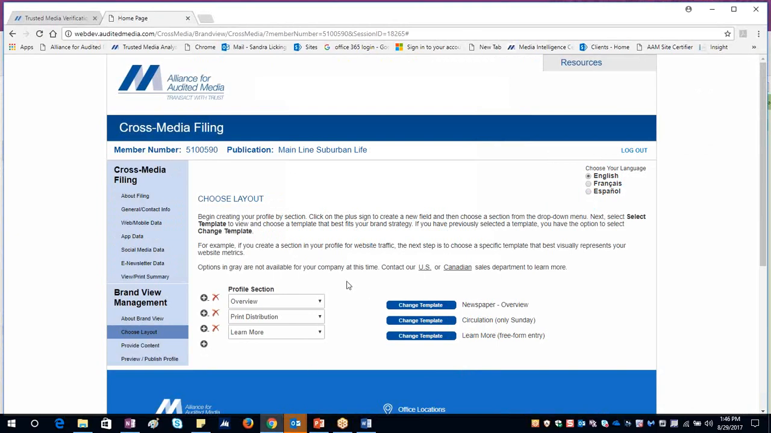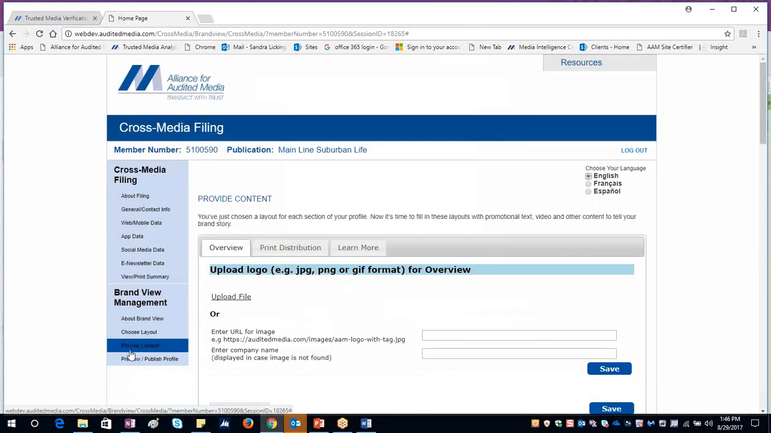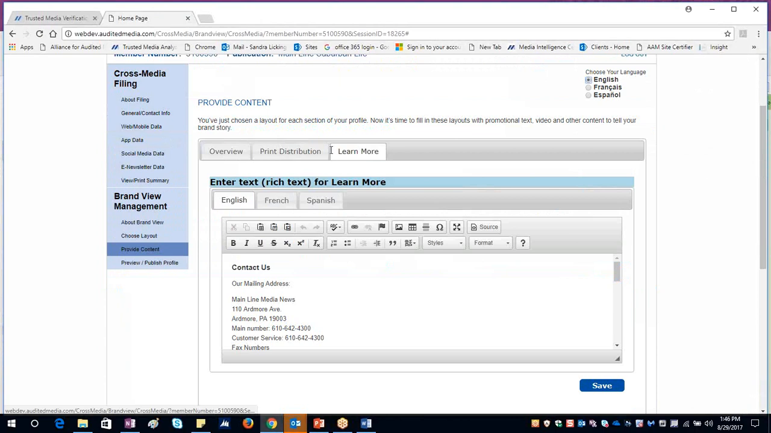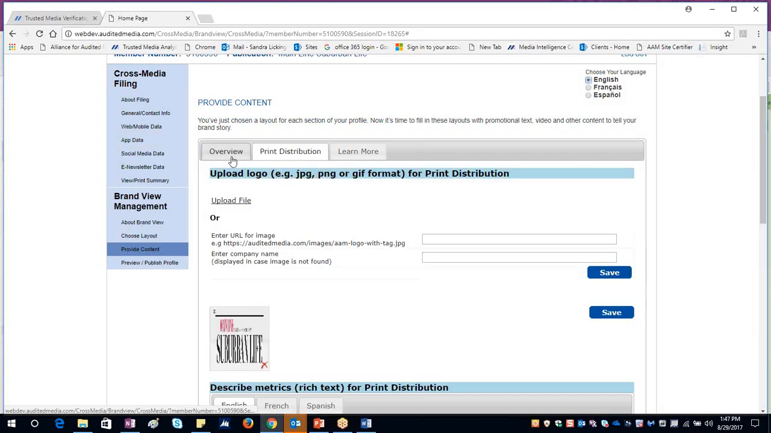So that's you choosing your layout. You chose your templates. Next step is to provide content. In providing content, this is where you're going to add in your graphics, you're going to add in your logo, you're going to add in your information about your publication, you're going to upload your media kit. Now it is set up in Overview tab first, your Print Distribution tab, and Learn More. So you set those up separately. So you can have a separate logo for Overview and a separate logo for Print Distribution. So keep that in mind.